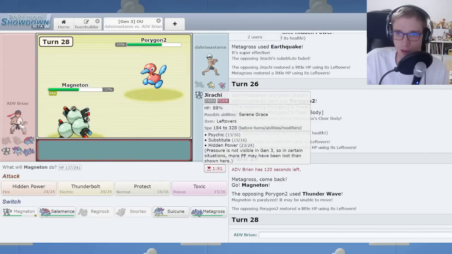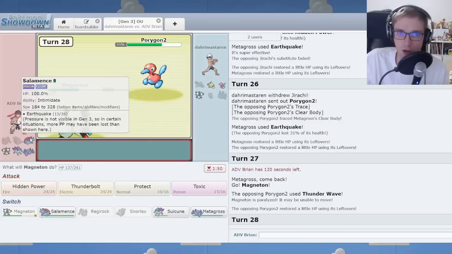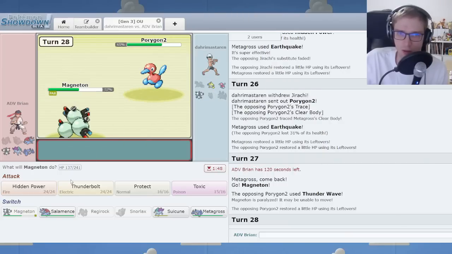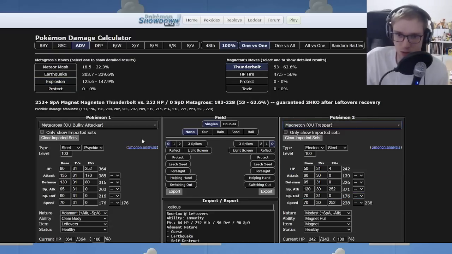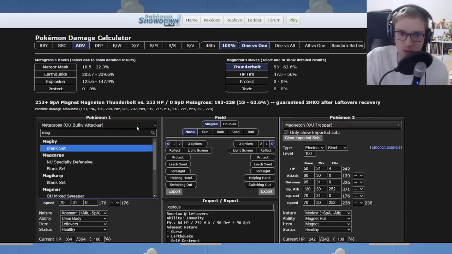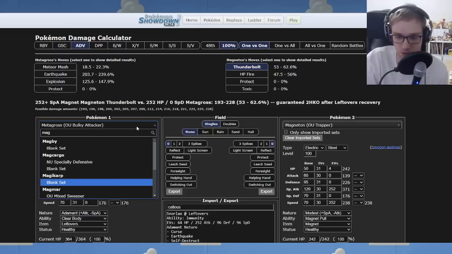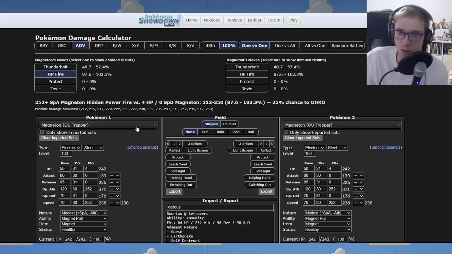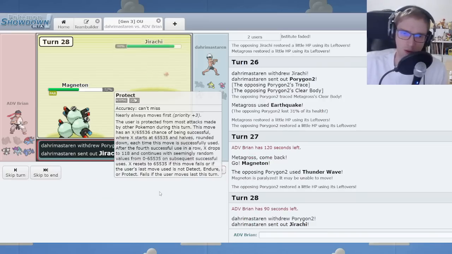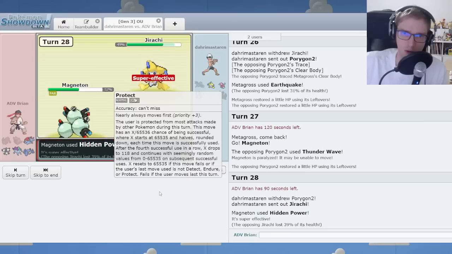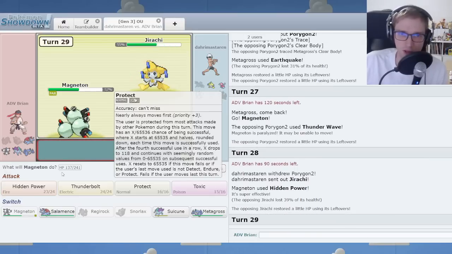Do you think the Magnezone is coming in? On Toxic? I think it is. If Magnezone, Thunderbolt is good enough damage anyway. Against itself, Hidden Power Fire is a bit more, yeah. I'll use Hidden Power Fire. Alright, good damage there.